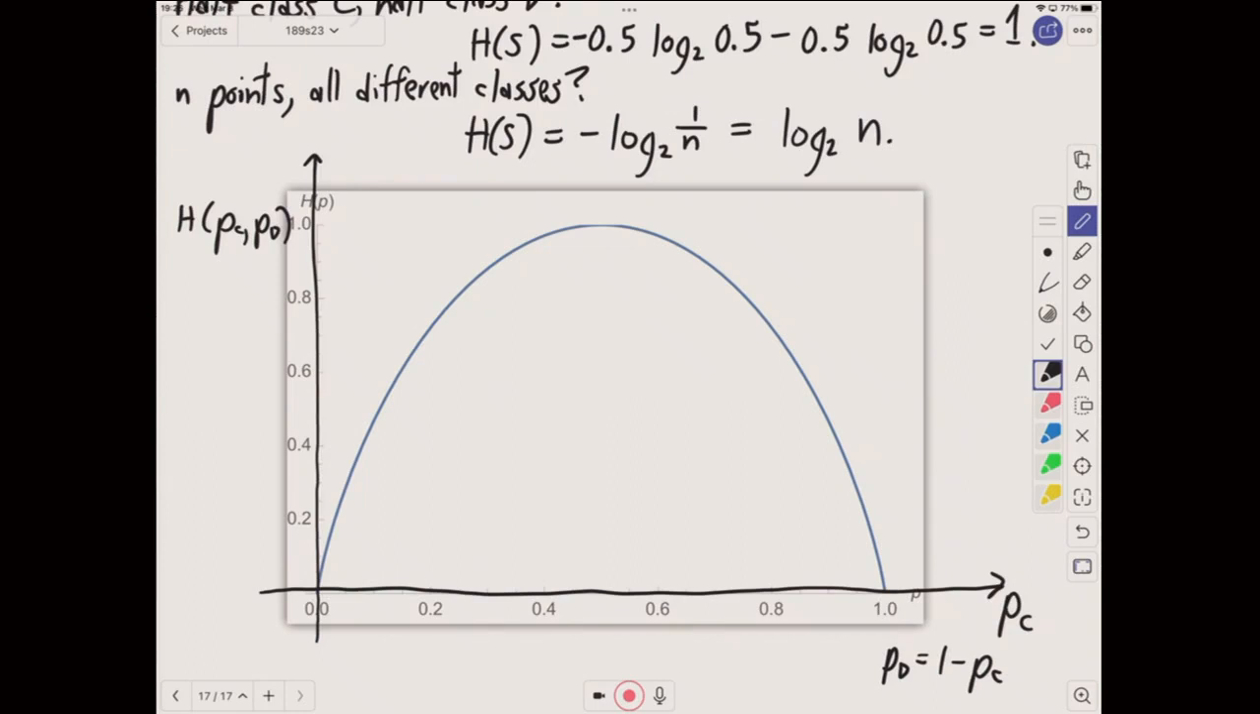And, well, it's a nice concave curve that's 0 at the ends, because at the ends you know what class you're going to get, and maximized in the middle. It's maximized when exactly half the points in the hat are red and half the points in the hat are blue.